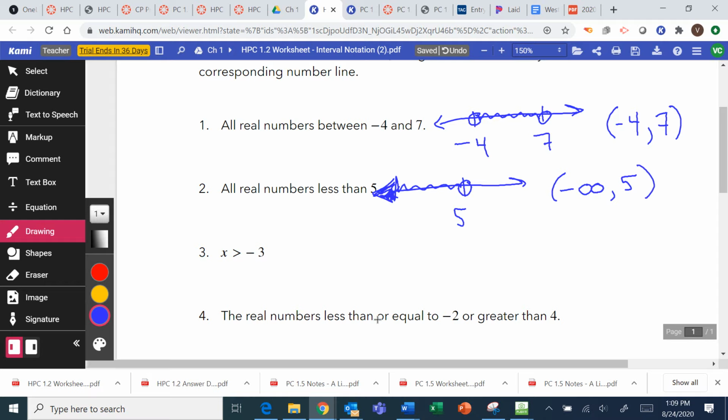You're going to be typing this stuff in Canvas, and I will tell you on Canvas to type this in. You can't type in infinity. So I did parenthesis, negative, and then just OO, like lowercase o's. And then comma, 5, close parenthesis, no spaces. That's how I typed it in, just double O's.